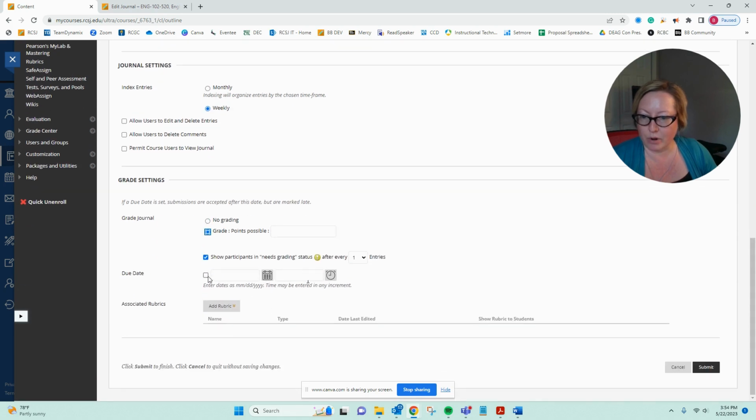Here's the important part. Grading possible points set to 100, so I'm going to put that in there. I'm going to put the due date. Let's give them till next Friday. All right. Let's give them to the end of the day. End of the day is 11:59.